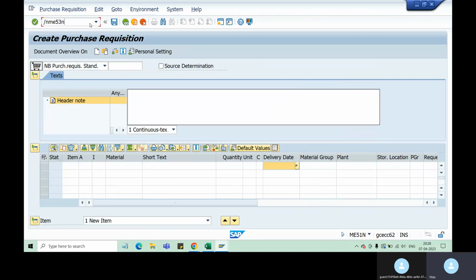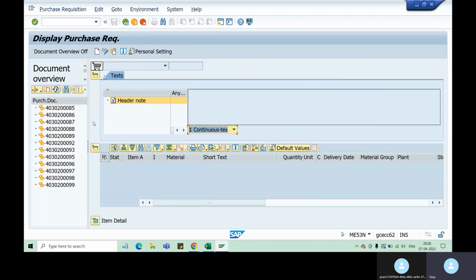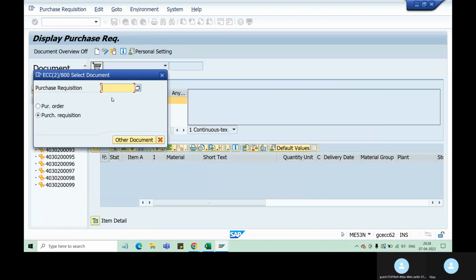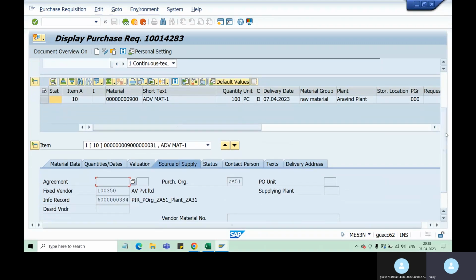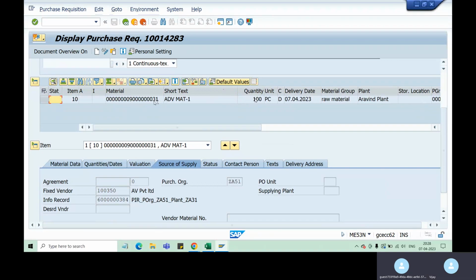/NME53N is the display for purchase requisition. I will select this code and enter. See how much the quantity is: 100 pieces. What is the meaning of this 100? It means you have ordered these 100 pieces with this vendor. Now, if you go to the quota arrangement for this vendor 350, the allocated quantity is 100. Now we will check that in the system.